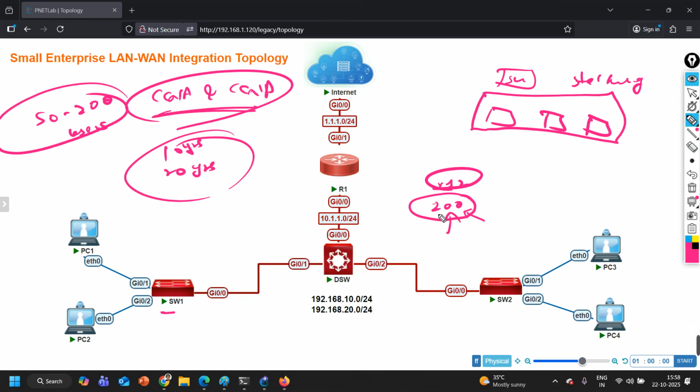So I have 200 users in the LAN. I will segment these users into departments, into different segments, with the help of a feature called VLAN, right? So you will configure VLANs on the access layer switches and distribution layer switch, right? But who will control the communication between VLANs? That is inter-VLAN routing, your distribution layer switch, right?